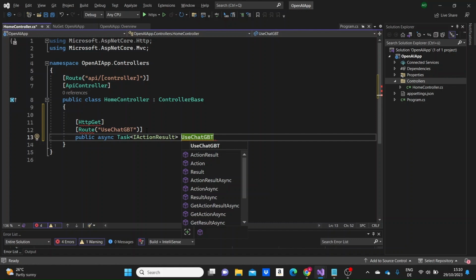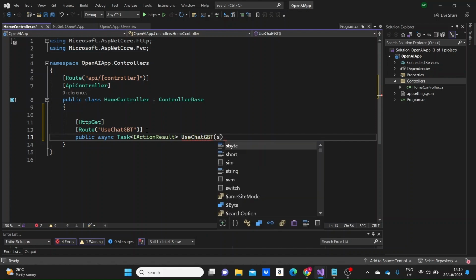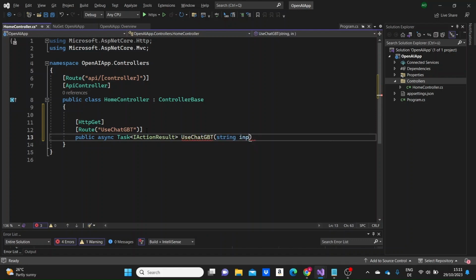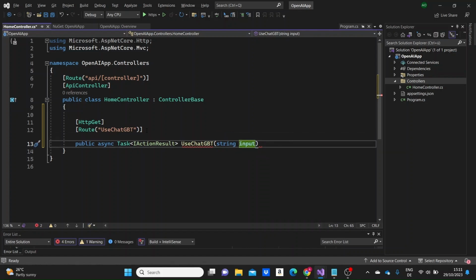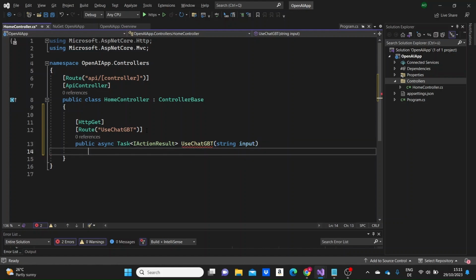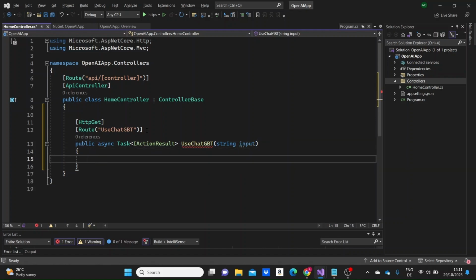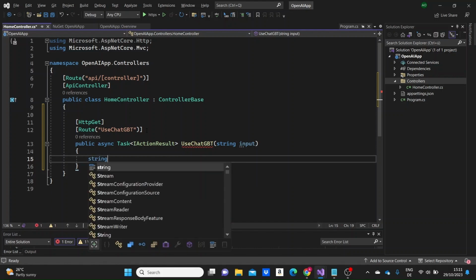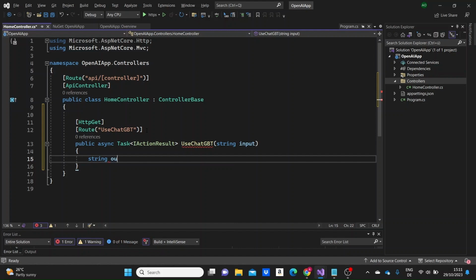And the method will take an input actually. So a string, which I'm naming input here. Then let me just open up the curly braces. First, I'm going to need an output variable to store the output that we receive after we call the API. And I'm just giving it an empty string value here.